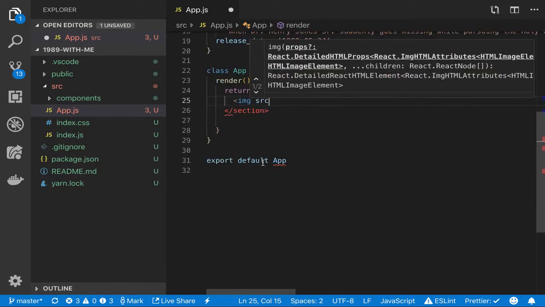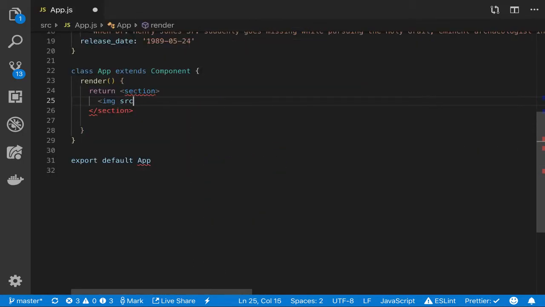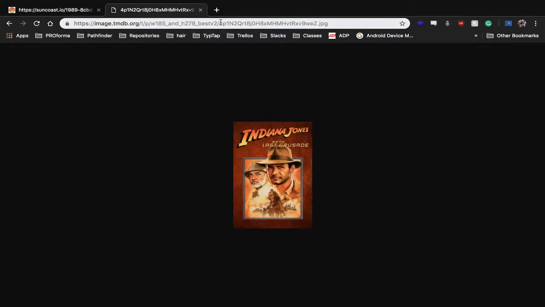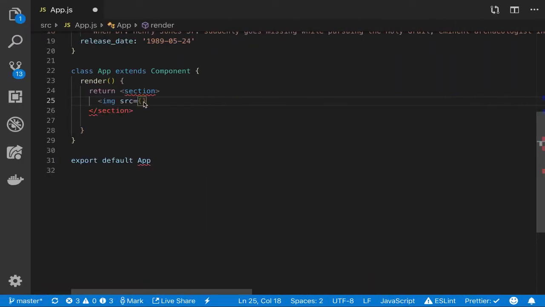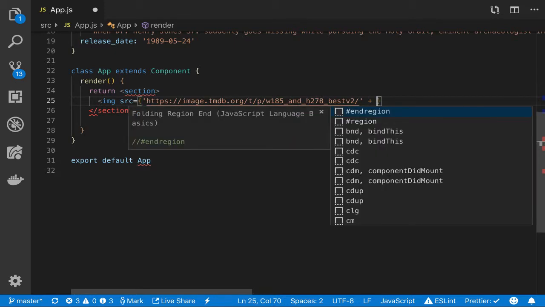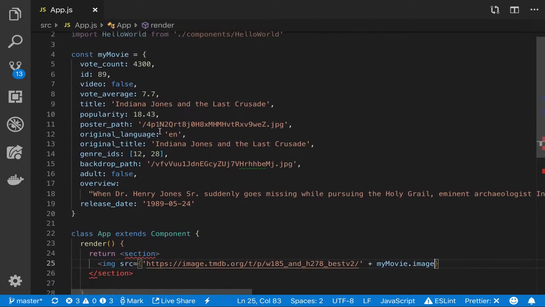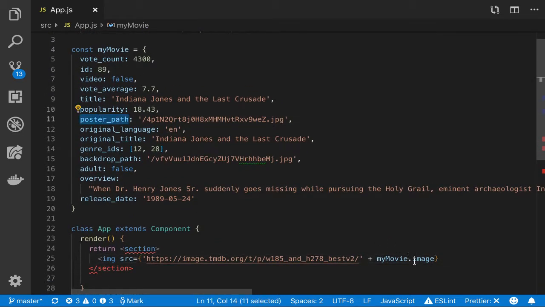for my img, the real magic is source equals squiggles. Now inside of the squiggles, remember this is just JavaScript. So it can actually be anything that evaluates down to a value. And that value can be a concatenated string. So I'm going to take this base URL, put it right there, and add to it myMovie.image, actually poster path. And then of course finish that out.